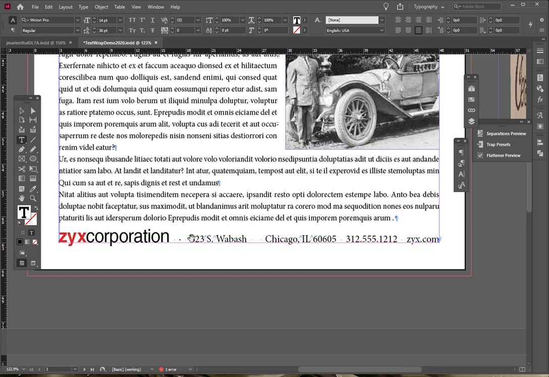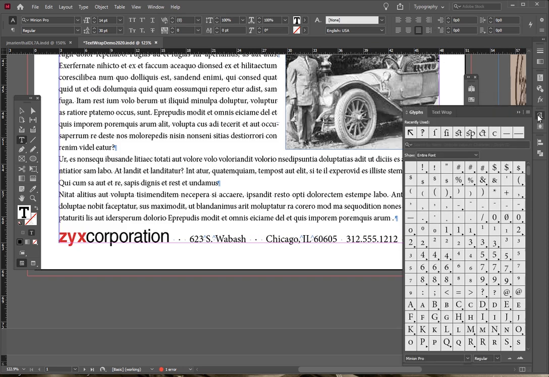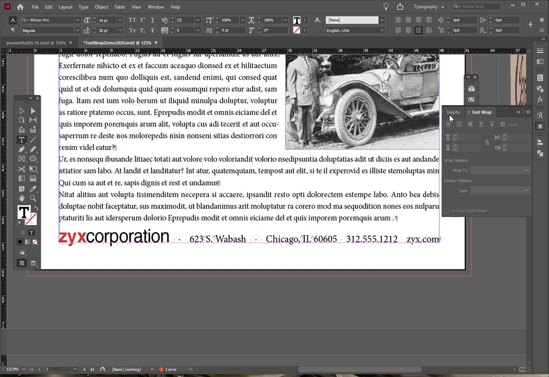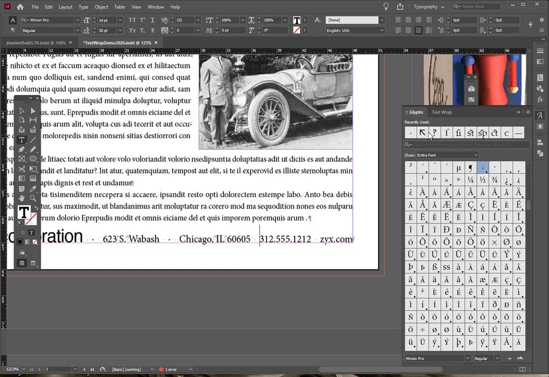Over here, I can just use space, Alt 0183, or you can go to the glyph palette and find that bullet. There it is. And now that it's the last thing I used in the glyph palette, you can go over here and double click on that, space, double click on that, space.